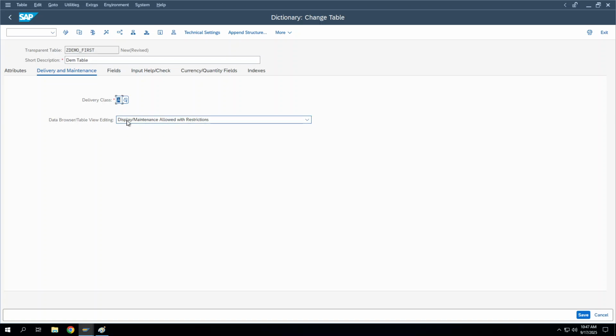Delivery and maintenance, the data browser option, table view editing. Display and maintenance allowed with restrictions: if you restrict it, you cannot create data manually, some test data, in the data dictionary screen. Allow display and maintenance, so that you can create some records in the database table here itself in the data dictionary. You don't need to use any program. If you select restrictions, it won't allow you to create any records in the database table. Okay, next.